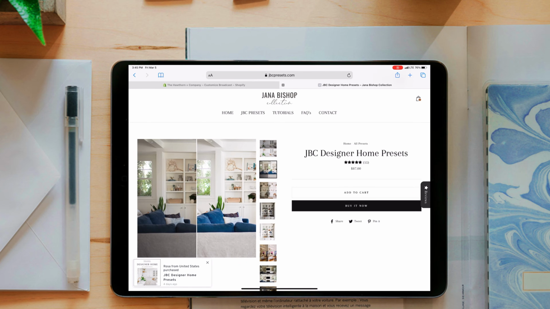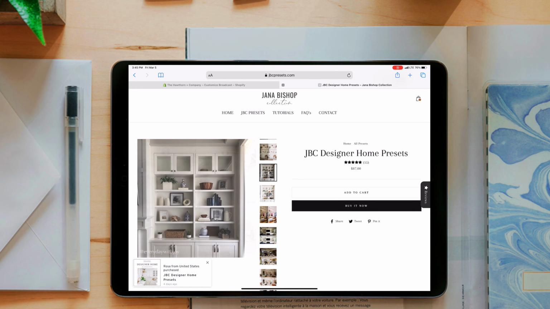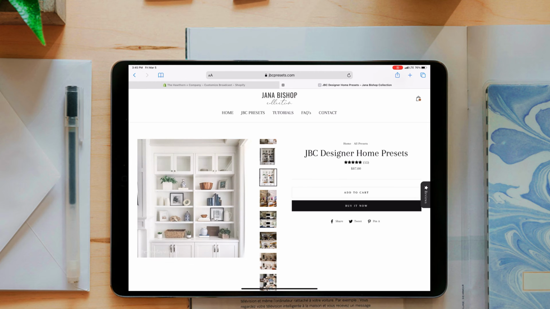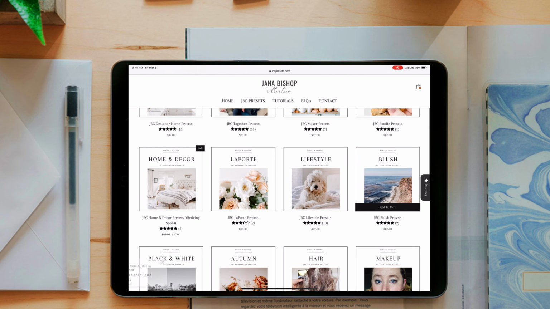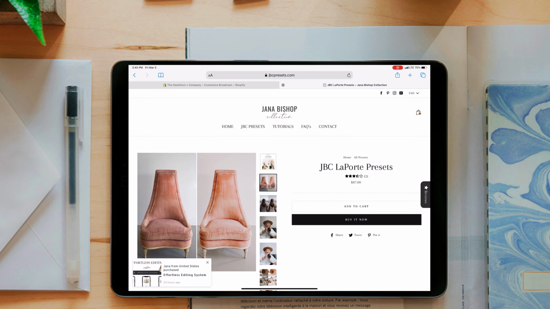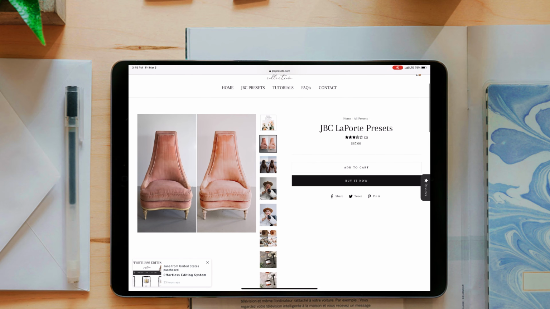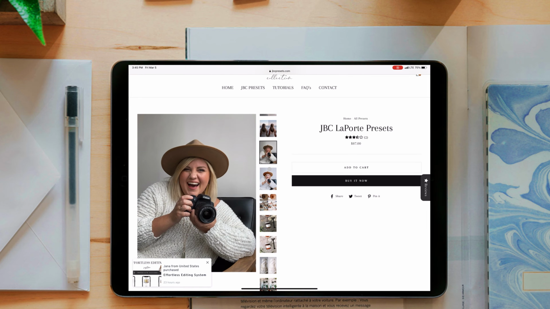This is what I personally use in all of my product photography on my Instagram. The two presets I use from Jana Bishop include the Designer Home collection, as well as the Laporte collection. Designer Home is great for bright and airy looks, whereas Laporte is going to give you a more stylized look that is not true to tone but aesthetically beautiful. I use both. If you are looking for a cheaper option, then I also suggest presets from wildpresets.com.